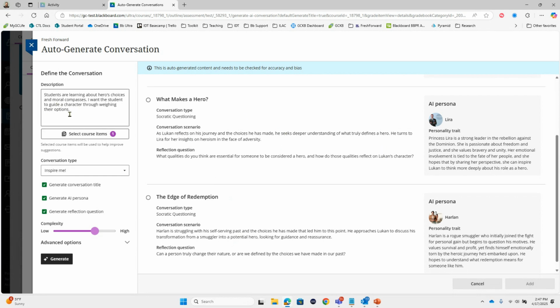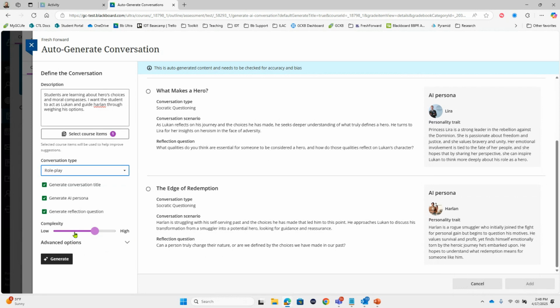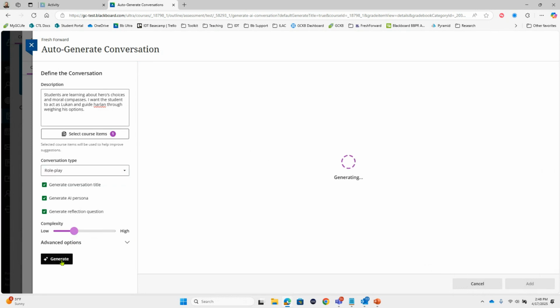And now as we're reading this, we're thinking, actually, I want the student to act as Lucan and guide, and let's give it even more direction. I want them to guide Harlan through weighing his options and see if we can get, and now I know I want this to be a role play sort of scenario, so I'm changing that. And let's just reduce this a little bit and click generate.